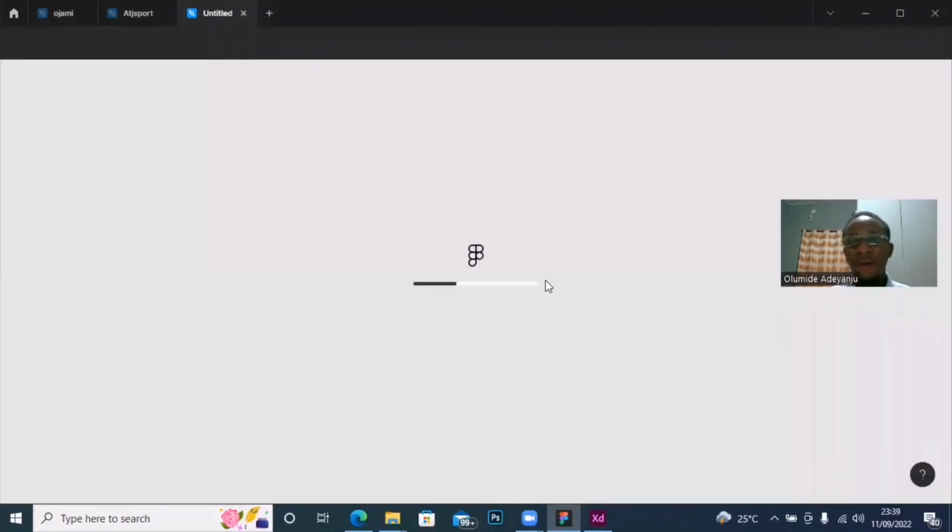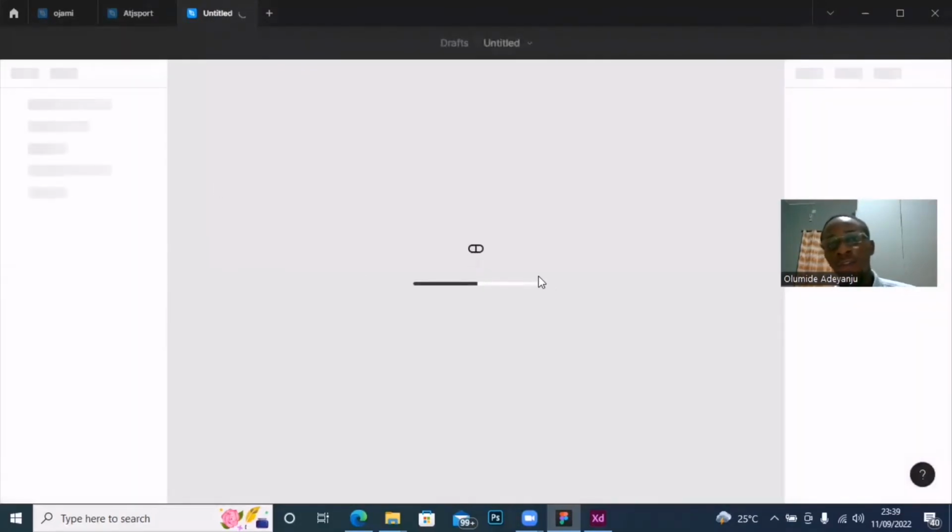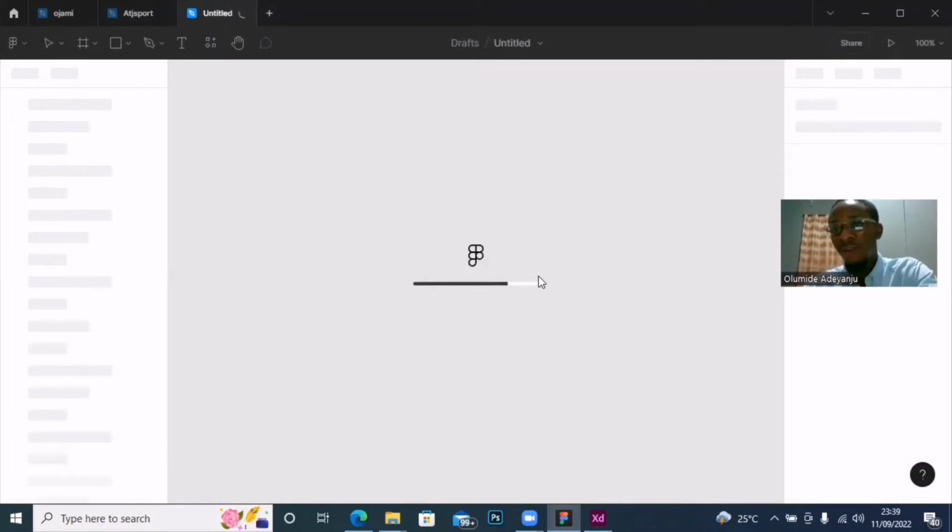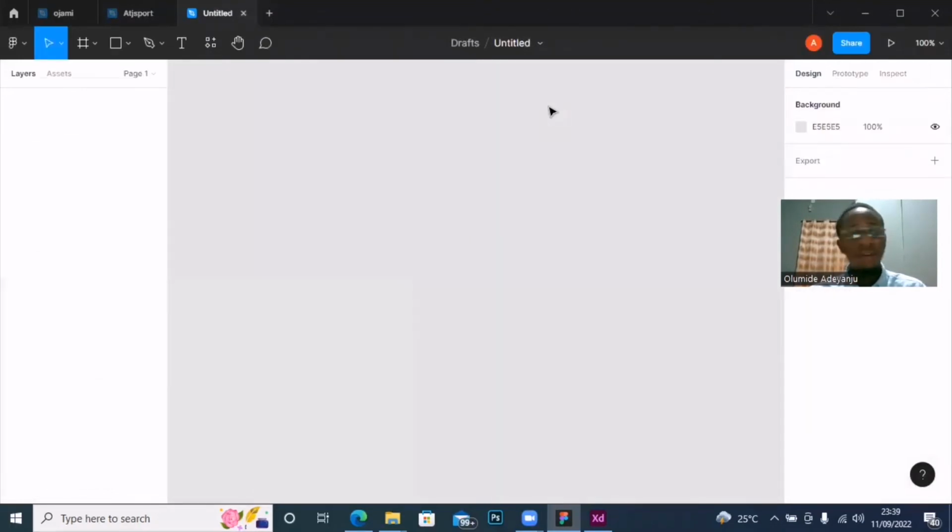So Figma is loading a new document. Whenever it opens, the first thing you need to do to save your project is to save it. Sorry, the first thing you need to do is to save it like okay.